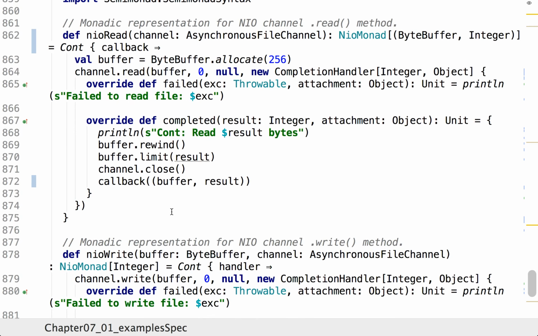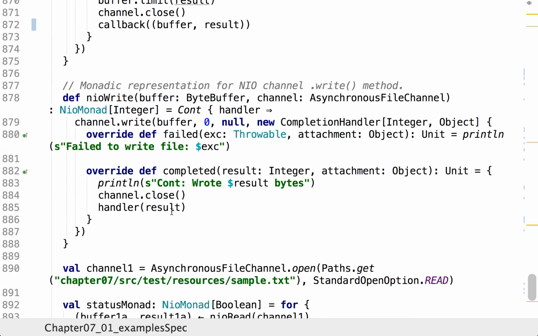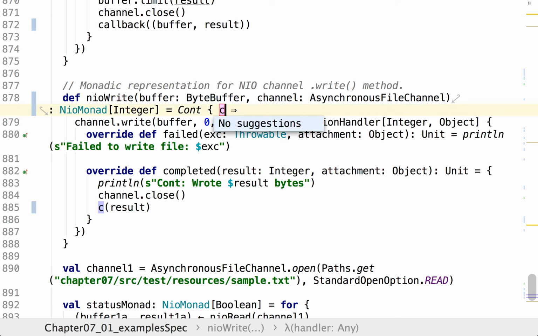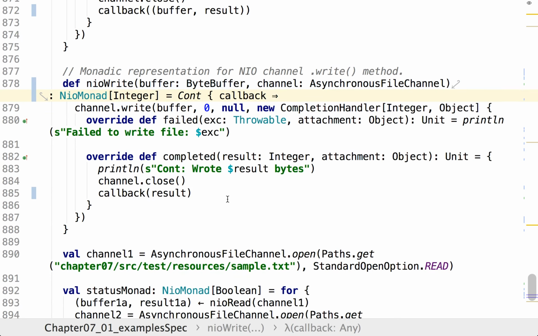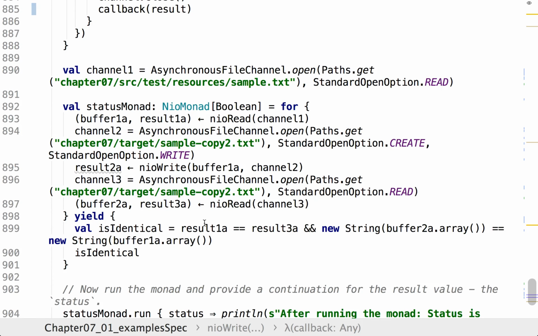So we do exactly the same thing for the write. Now the write method needs a buffer and a channel as two arguments, and it returns an IO monad of integer. So that's very similar. Let's also rename this handler to callback for consistency. And it's exactly the same thing. So close the channel and call the results. So now let's see how this is going to be used.